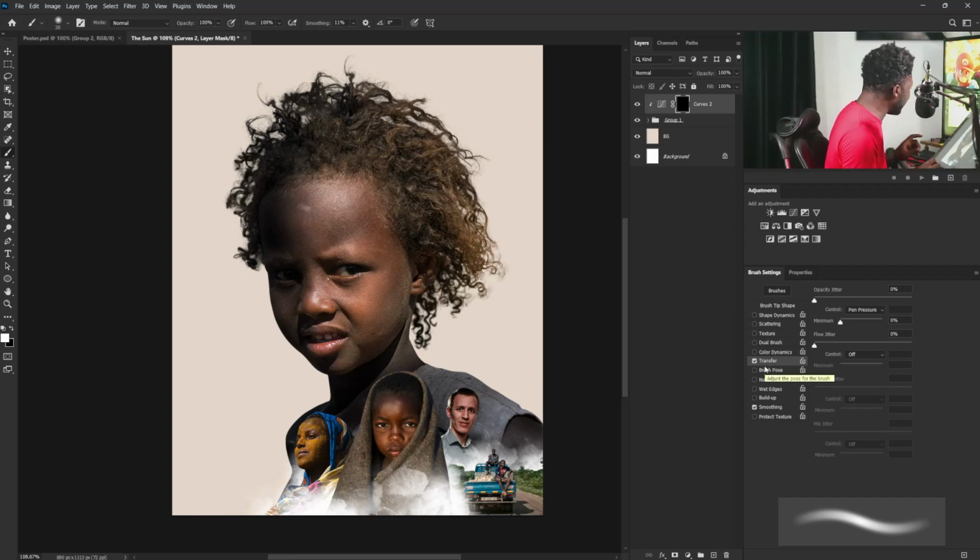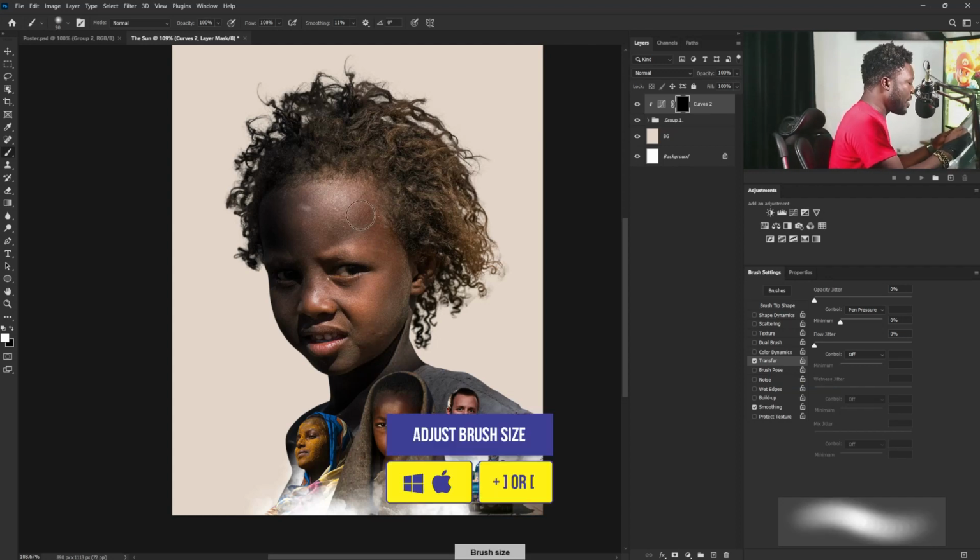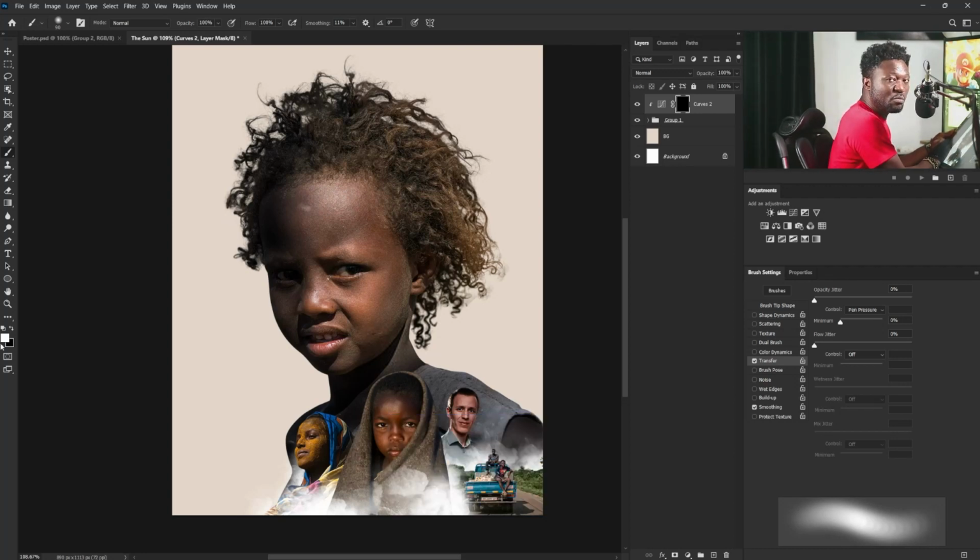All right, I hope somebody got that. Now I'm going to select the brush tool and increase my brush size. Remember to make your foreground white, because we need to be on the opposite color of your layer mask. I'm going to just gently apply this here like that.